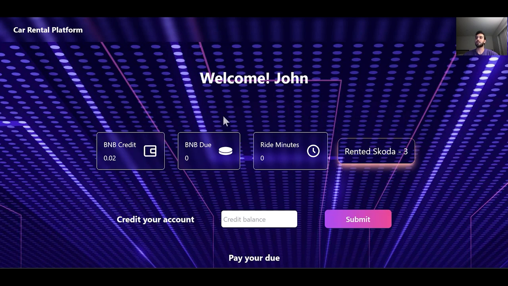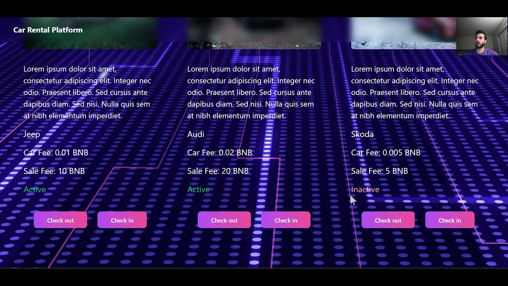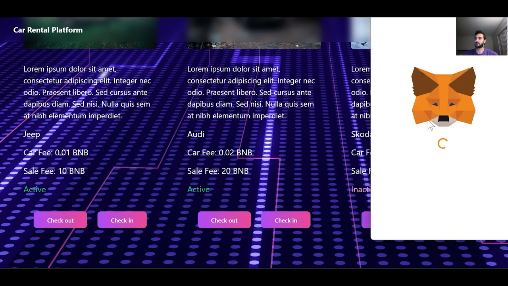So I'm going to wait a minute or so, then we are going to meet here. After a minute, you can see our right minutes here. And now I'm going to check in the car. And after we check in the car, you can see the status is inactive now. I'm going to check in the car.